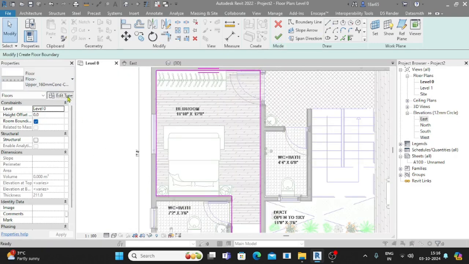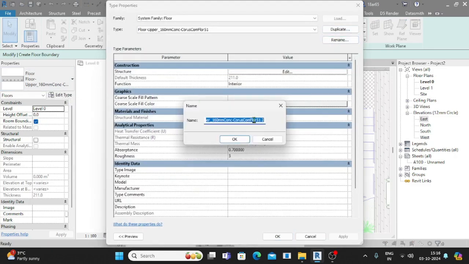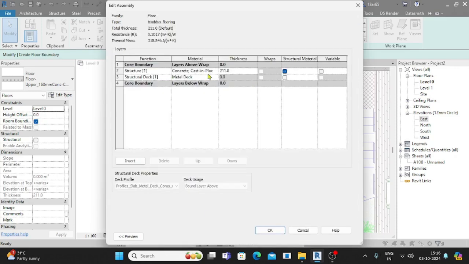For creating timber flooring, go to the edit. First, rename the floor timber flooring. Timber flooring. Okay, go to the edit.